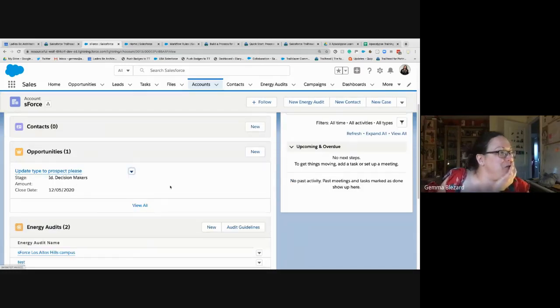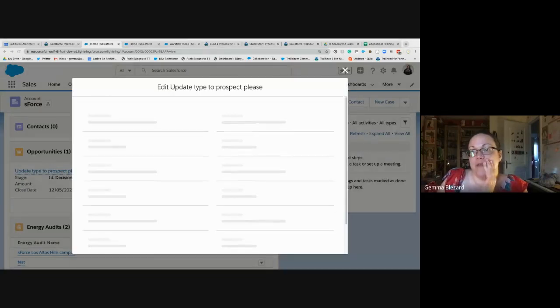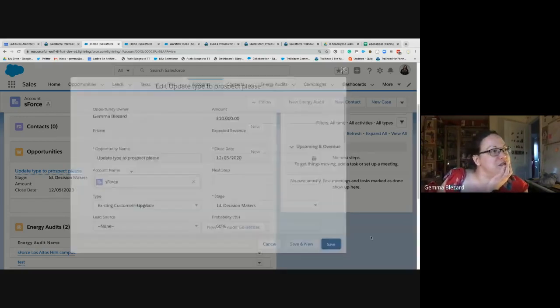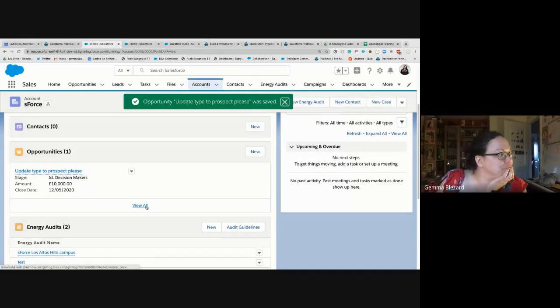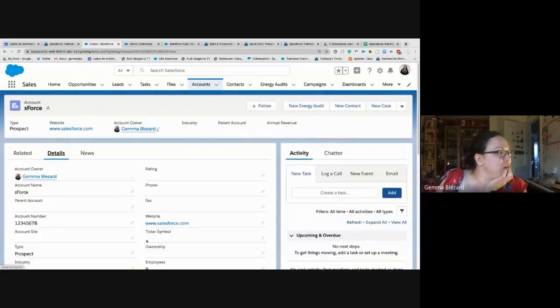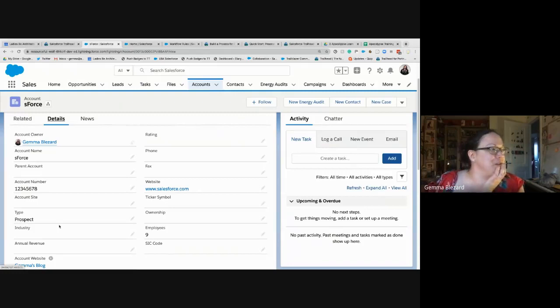This is how we troubleshoot. We work backwards all the time. Think about what we've changed and think about what's supposed to happen logically. So that still doesn't meet the criteria until I put an amount in. Let's hit save. So now, yeah, you can see the type is updated to prospect. Woo!